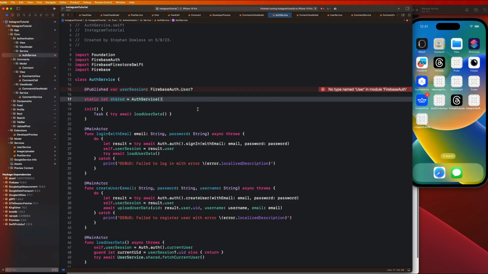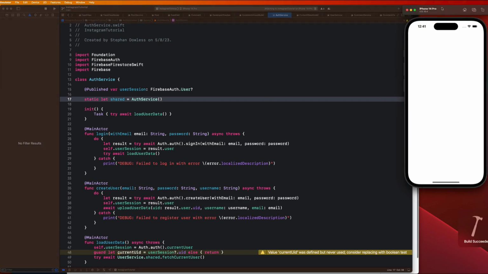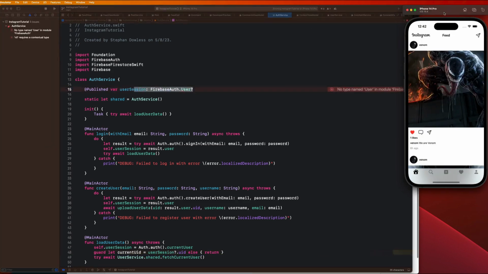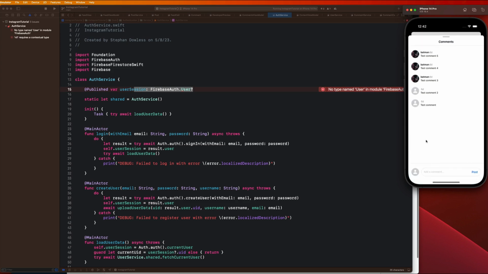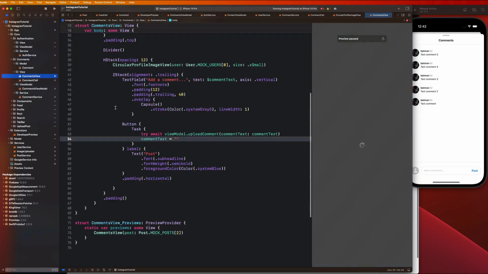Let's go ahead and run our code. I think it's going to build and run here. Yep, build succeeded. So you guys will notice that even though it was complaining about this being an error, it's not actually an error, which is weird. So our comments are still looking good. Now, guys, we're going to see how we can access our currently logged in user to utilize it in our comments view. So let's go back to our comments view here.